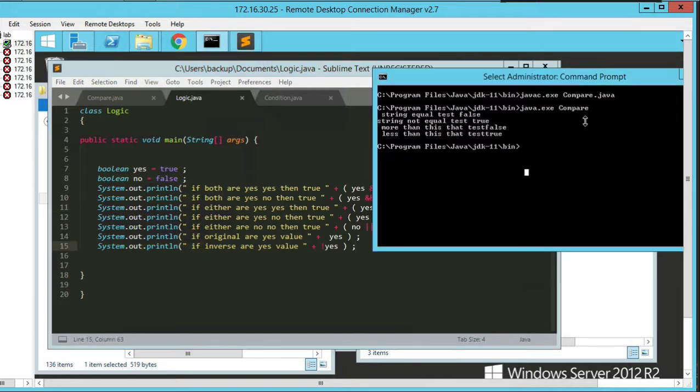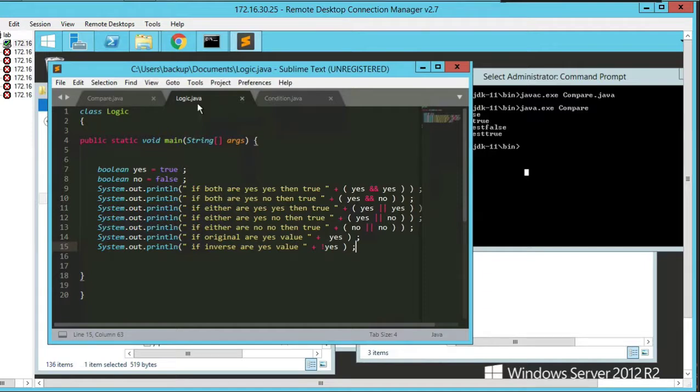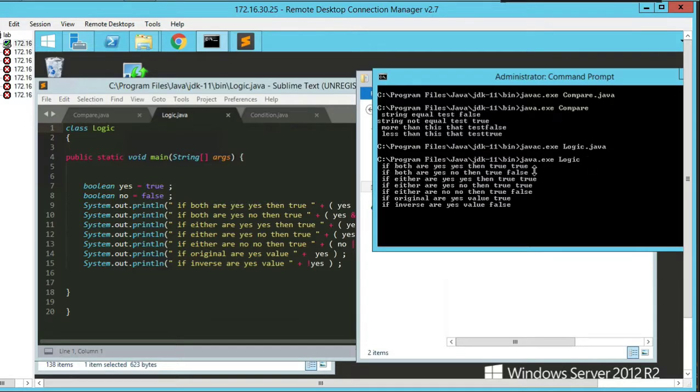So let's compile this and let's run it, and then you can clearly see what we're talking about here. So we've saved it, Logic.java, our program. We're going to compile that Logic.java program. Okay, let's compile it. Excellent, and now let's run the program. So we're going to take off our Java compiler, remove the .java, and run it.